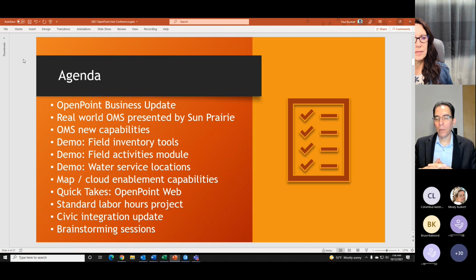After that, I'm going to do another demo, which is going to be water service locations. And I'll explain what that is. You probably don't know exactly what a water service location is. It's a new phrase that we're using to describe this concept. But I'll do a full demo on that, and we'll have some map components and some web components there, so you'll get an idea of that.